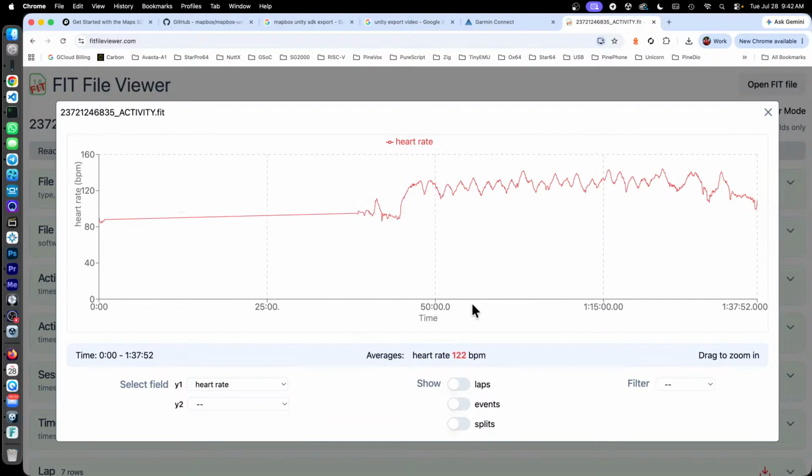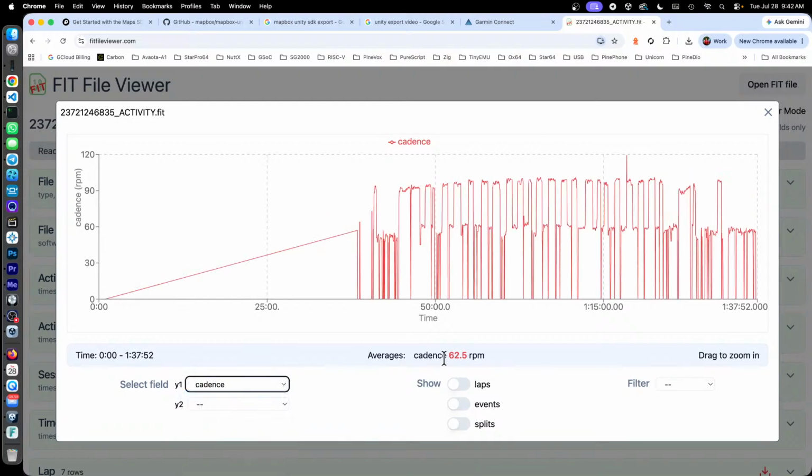This is my heart rate. Yes, it had heart rate data in there, and cadence is quite interesting. We have it also. Now notice that the cadence data is in RPM. RPM is revolutions per minute, and you notice that it's a bit different from our cadence data that we see in the Garmin Connect app or Strava.